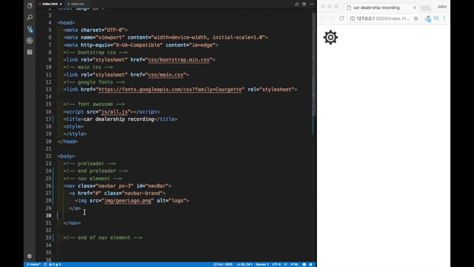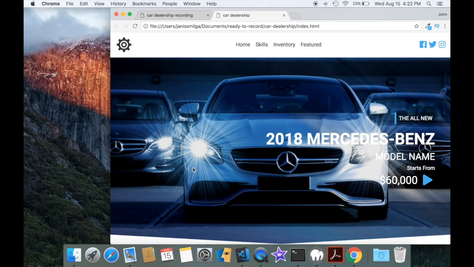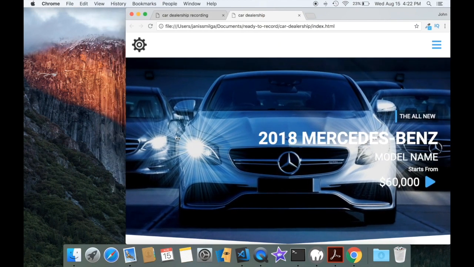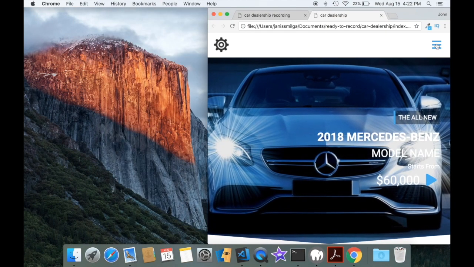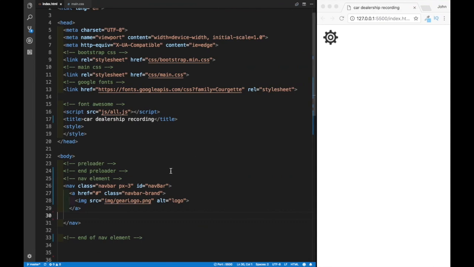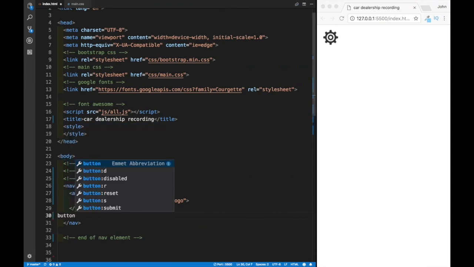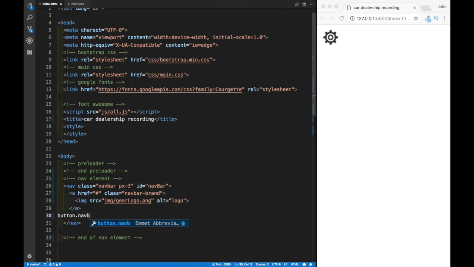Then after that, we would want to create a toggler button that we're going to see on the smaller screens. See it over here. This is going to be the button that we're going to be creating. So let's have first a button. So first let's create a button with a class of navbar-toggler. And after that, we're going to have a type of button. So the type attribute is actually going to be button.